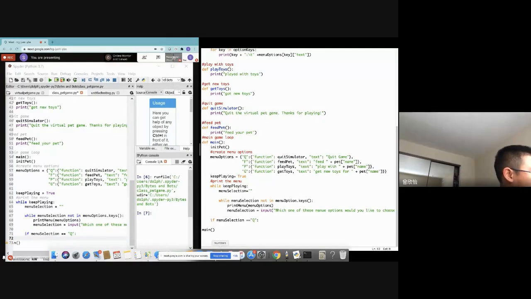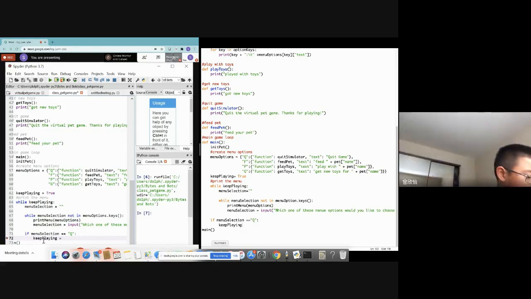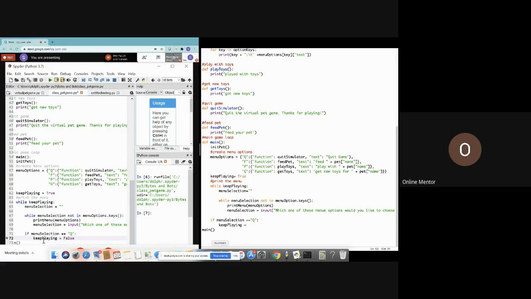Keep playing. Yeah, if menu selection is equal to Q, we're going to update keep playing. So if they want to quit, are they going to keep playing? No, right? So if menu selection is Q, keep playing is equal to what? Is it going to be true or false? False, right? So keep playing is going to be equal to false.